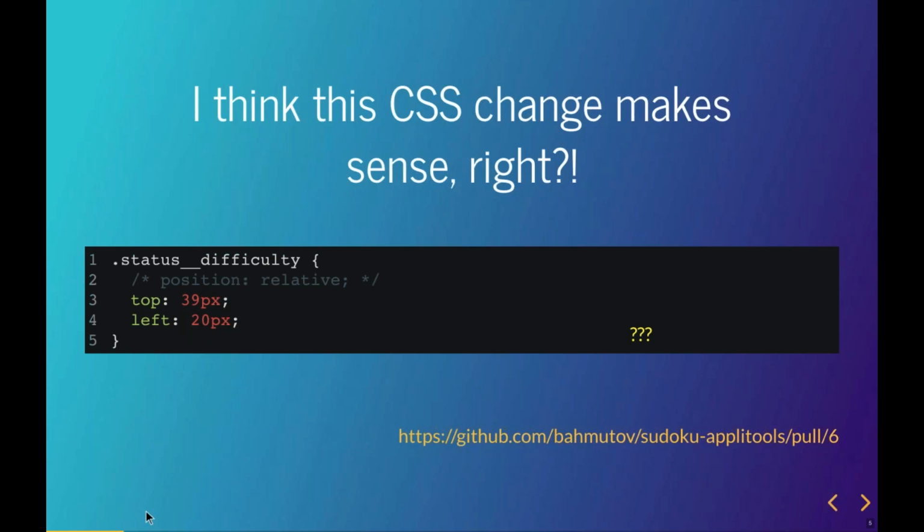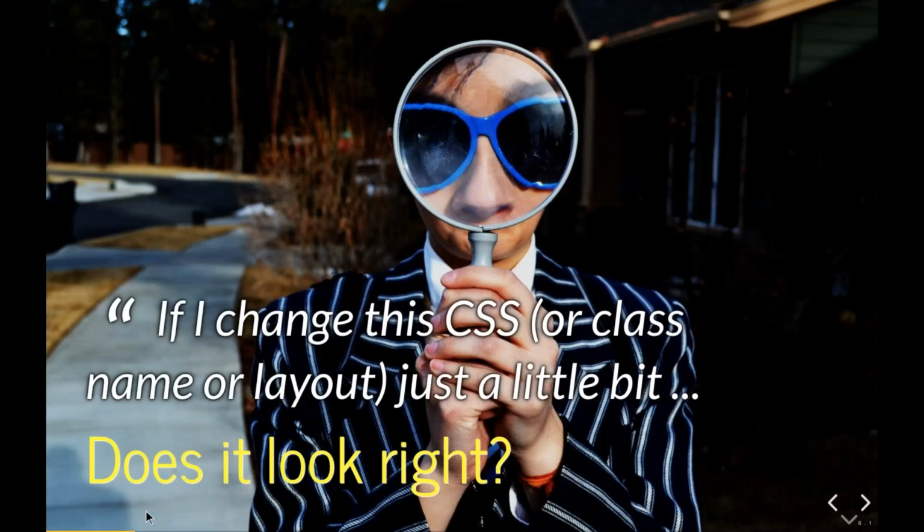So what does it do? And you can see this particular pull request yourself. So what will visually change? Will it stay the same? Can I push it, or should I be afraid? So if I change the CSS or styling or class or layout, will the application look right? Because it's pretty stylish right now.